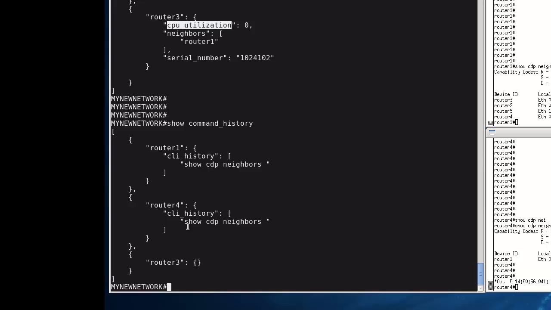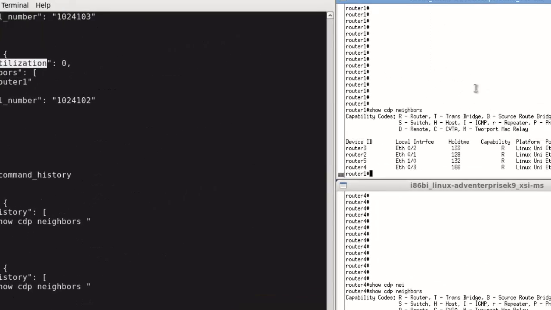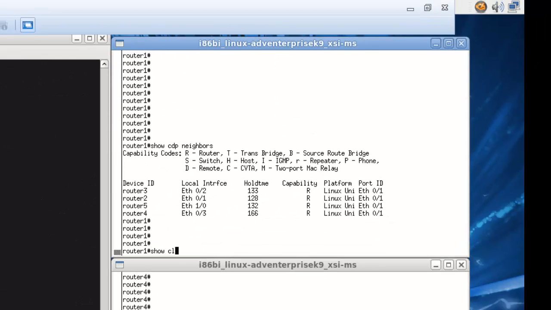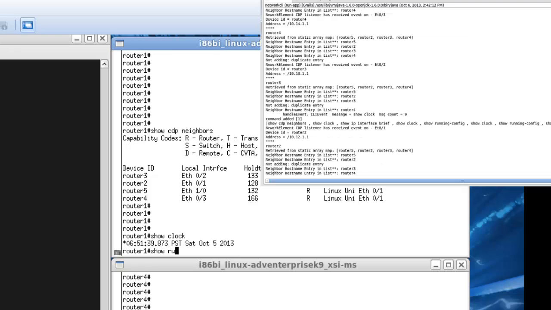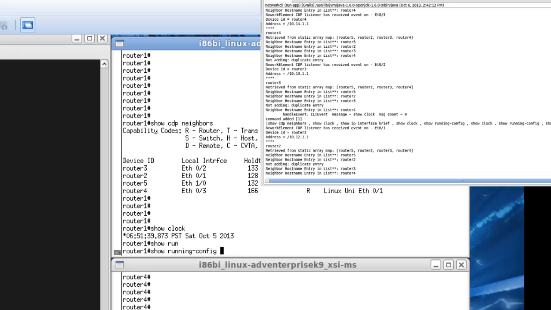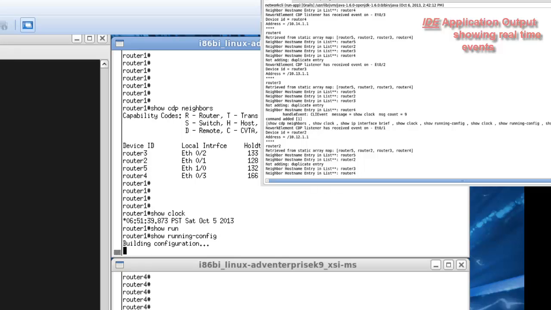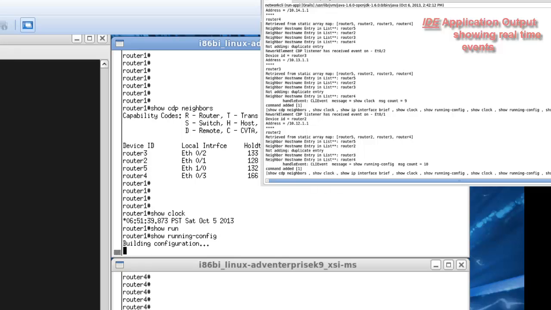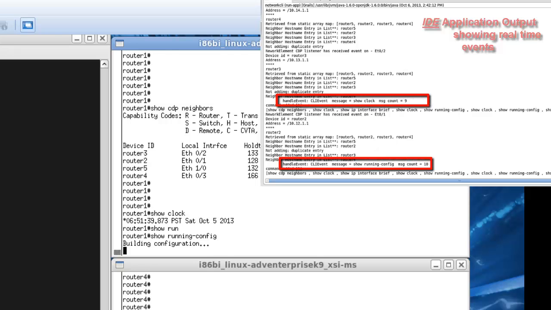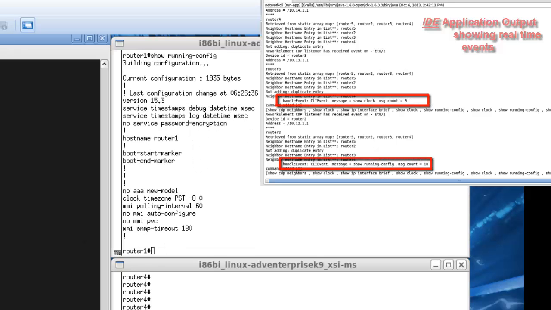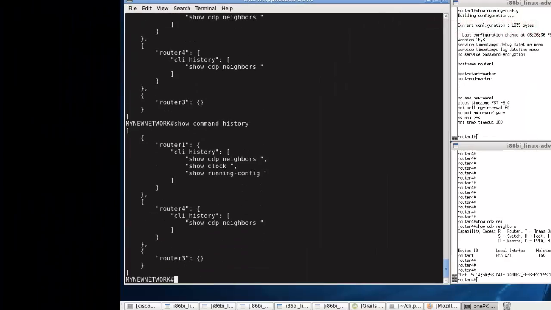So again, real quickly, show command history shows the CDP neighbors command because we executed that previously. Right now we're going to run two more commands, show clock and show running config, and in the IDE output in the top right, we actually see events coming into the system, and we see the events being processed.